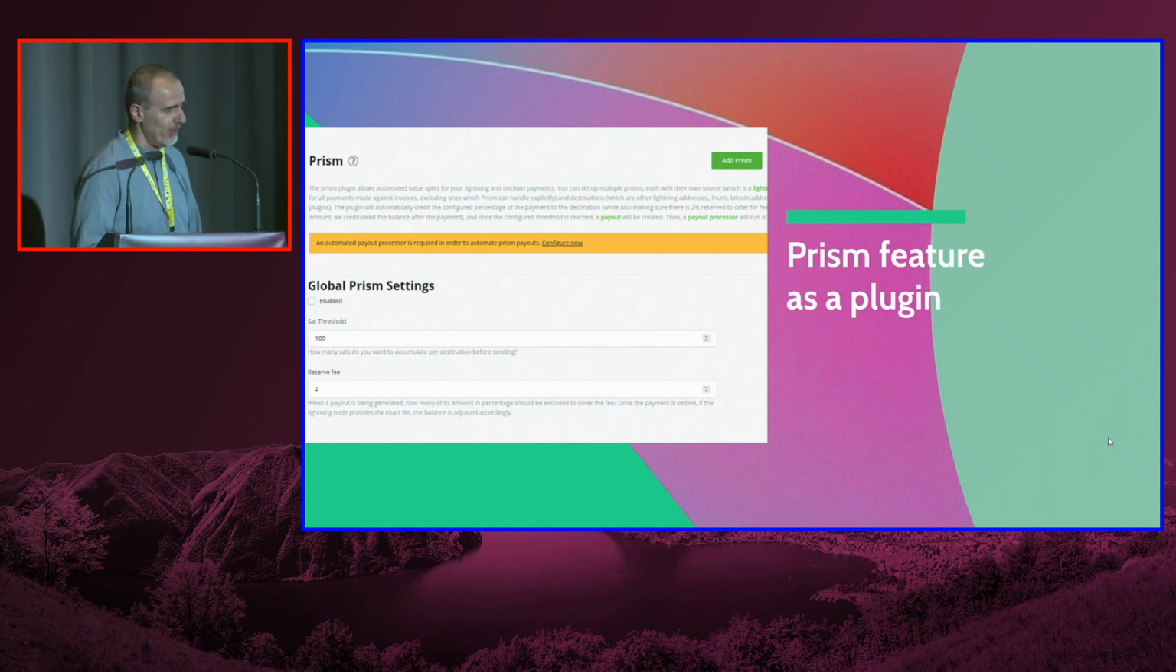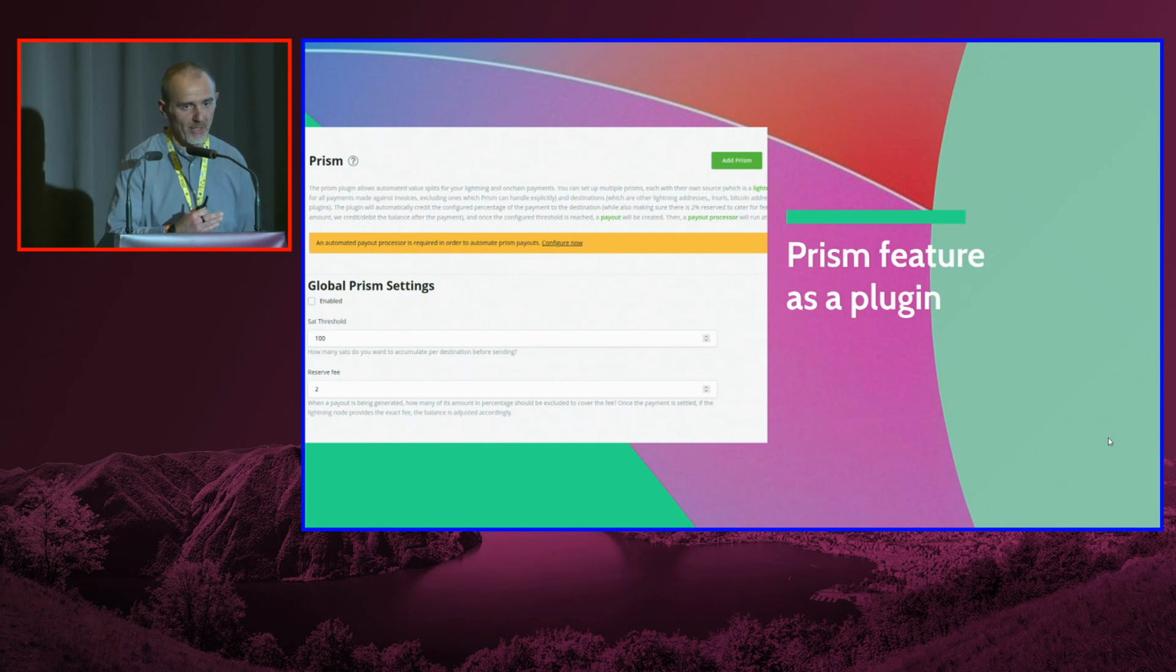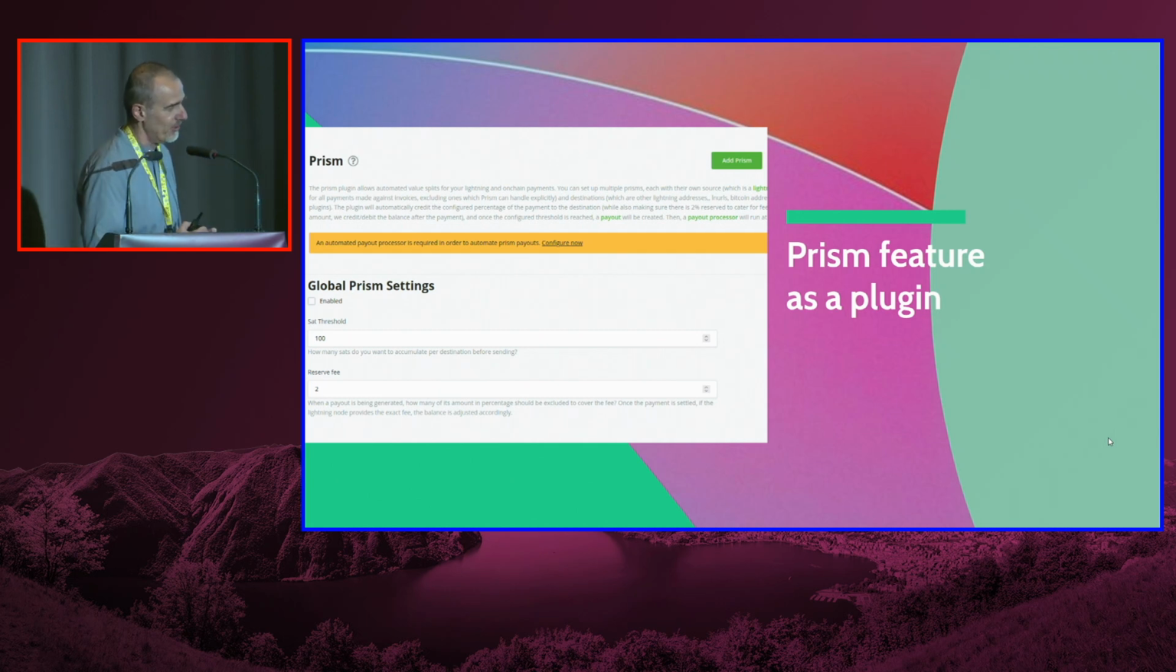We have the Prism feature as a plugin. This is very nice, similar to the Scrub function. This redirects all the incoming payments to an external Lightning address and can also split them to several destinations automatically. This is useful if you are getting payments and you have multiple partners and you want to split the payments among the partners.